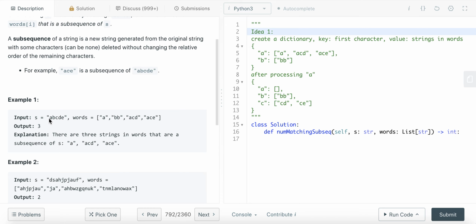So how it works, let's say starting from the beginning of S, we encounter an A. Okay, so we know A. And then we look for this A in the dictionary we just created. And then we find out we have the elements A, ACD, and ACE. So in that case, A itself is a standalone element, so here we just cross out this A. We already find one, so we increase the counter by one.